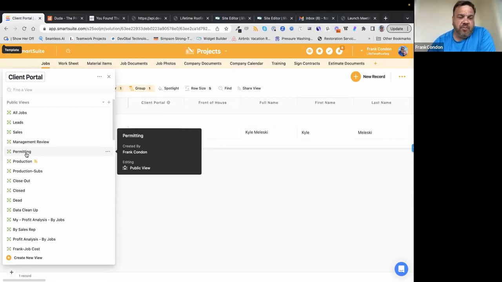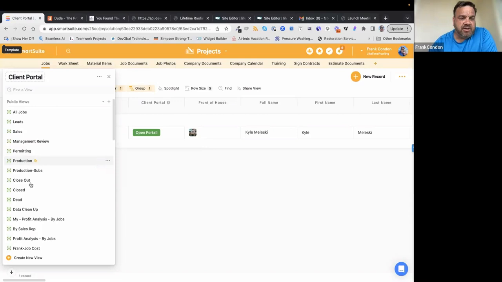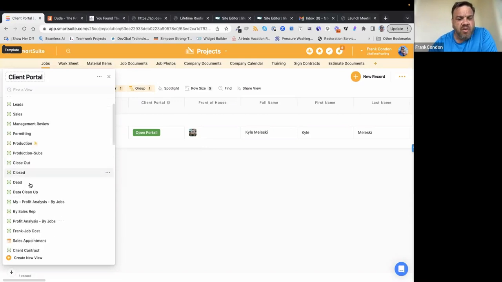And then once the permit's approved, the status changes and it moves to our production team. Again, the production team schedules a material delivery and job start date. And the automation is built behind all of these things to notify the sales rep, the client, and so on. And after production, the job moves to closeout.